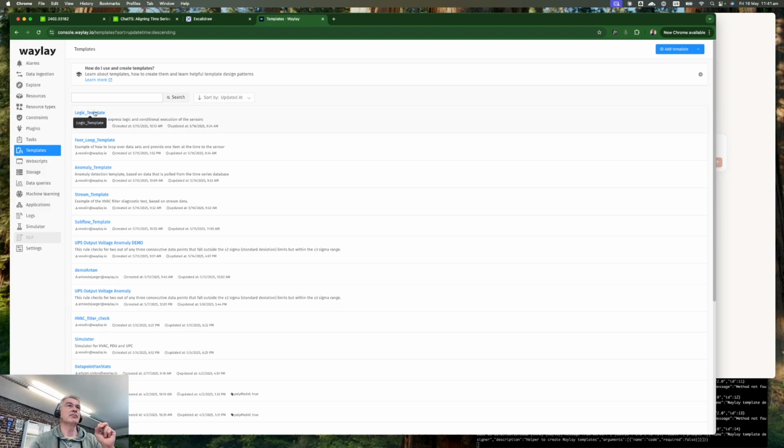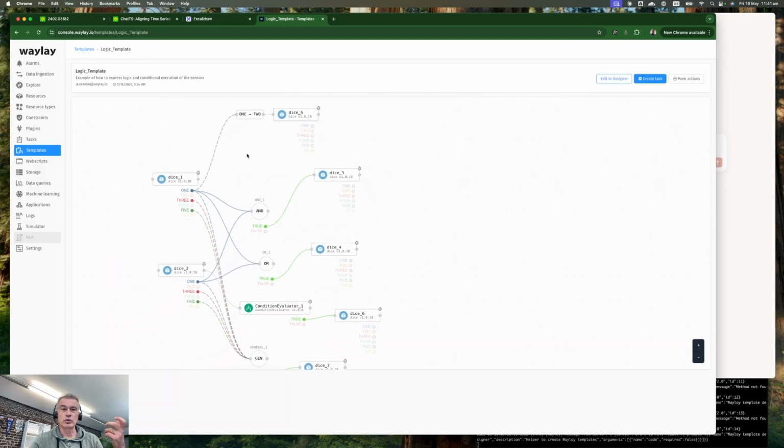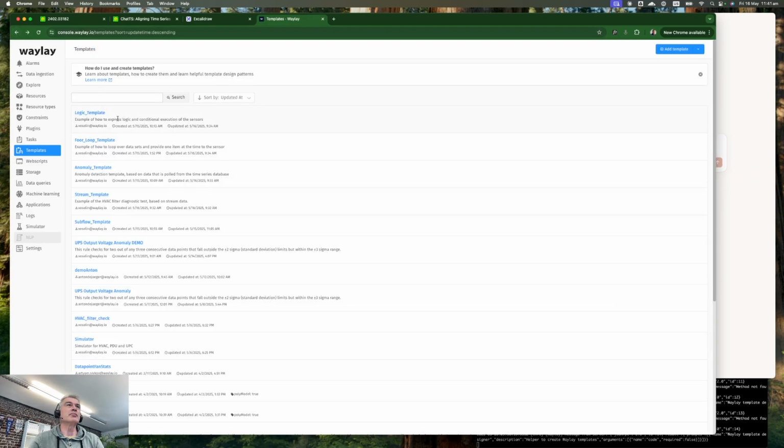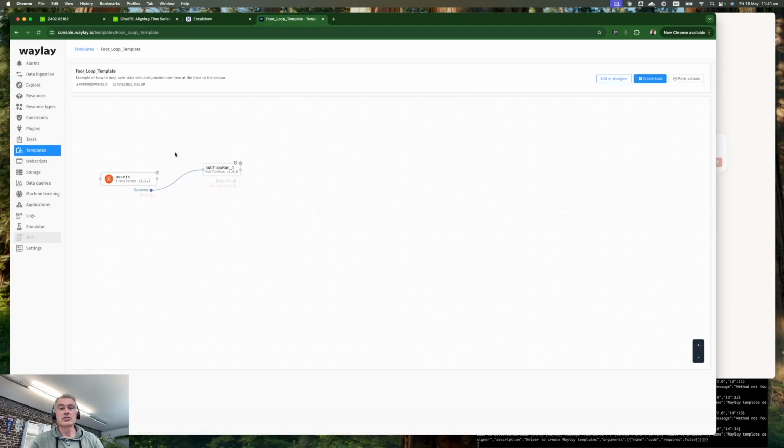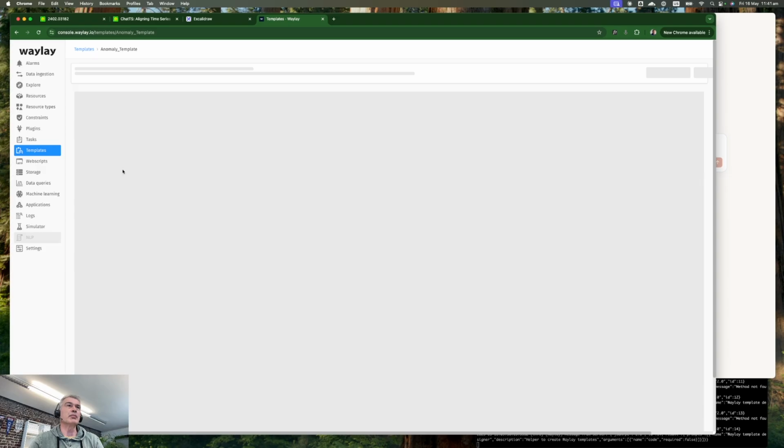And that's very interesting. The first one is what we call a logic template, which explains how we do ORs or ANDs or a multiple state conditioning of execution of the next steps. I have one that basically talks about a for loop. So having the for loop as a means of describing the logic is a very interesting thing to have, especially for graph problems. Then there is one about anomaly detection.